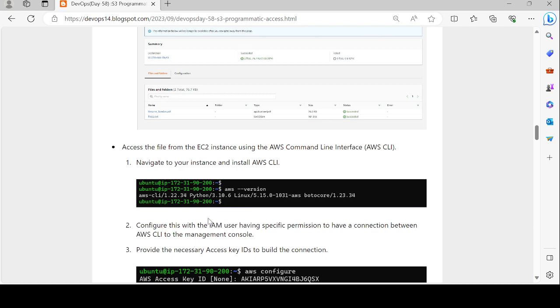Navigate to your CLI. In the previous session, I explained how to create and how to connect to this AWS CLI. So before watching this, please go and watch that video so that you will get the continuation without any doubts. After going to that, just give aws --version. It will tell you which version you are on.